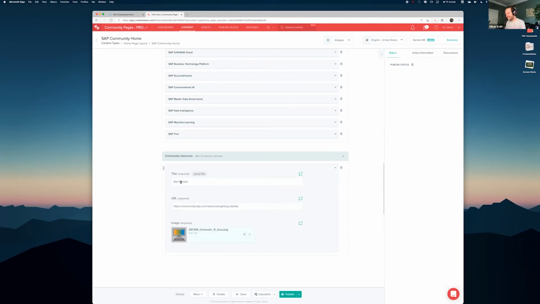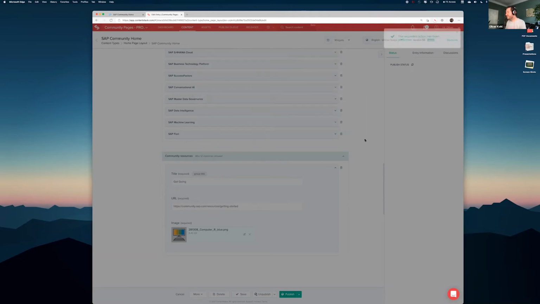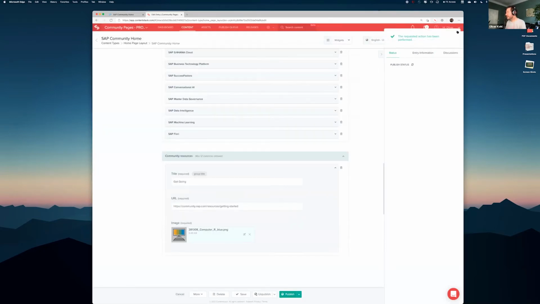Let's see here. Right, get started. If I just say here, get going, and my community resources. Okay, I have to remember that second. Save, and then publish. I just published it into the preview. I'm not going to publish it in production. So now I saved that, and I published that into our preview environment.